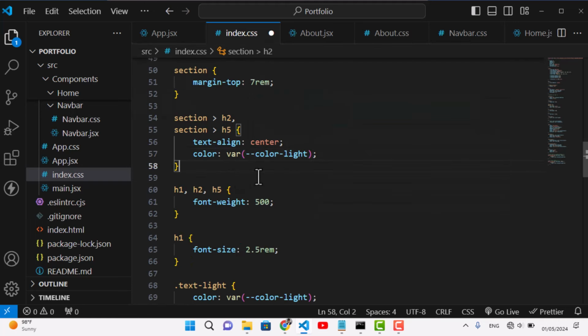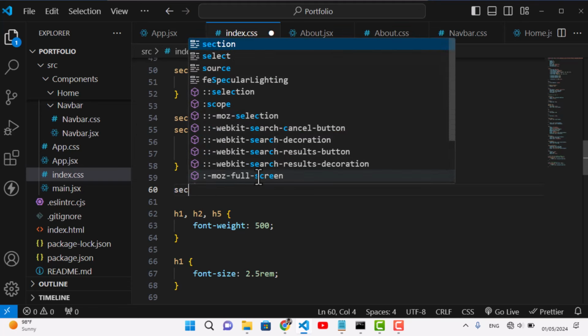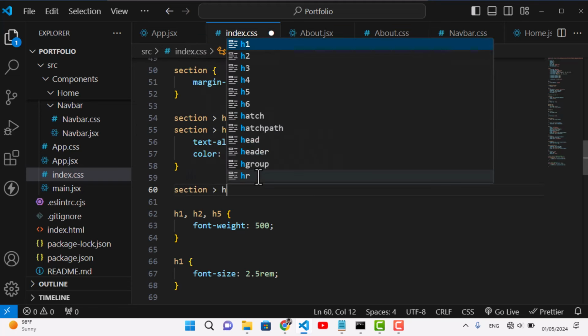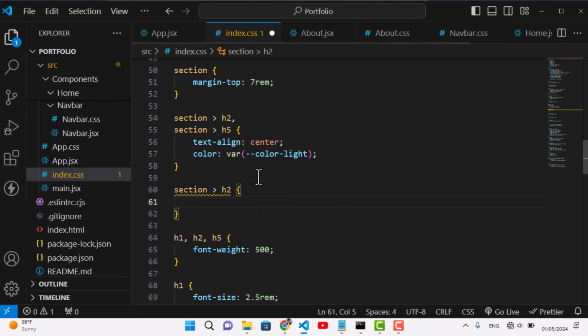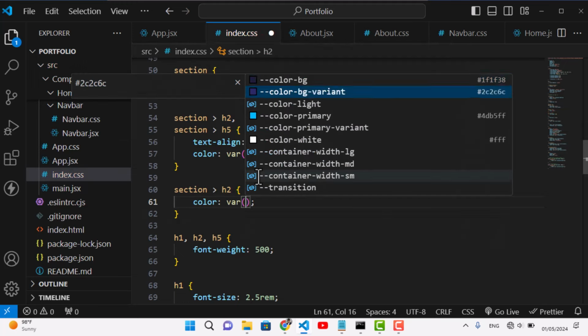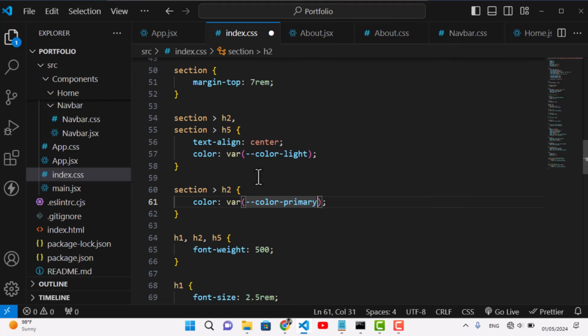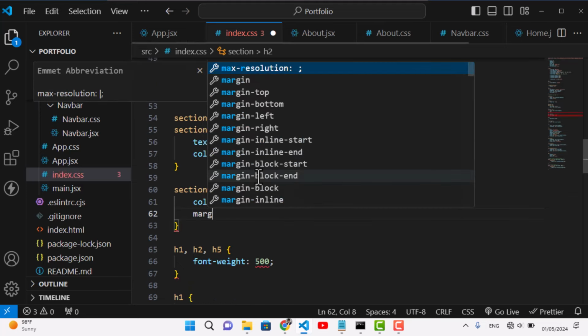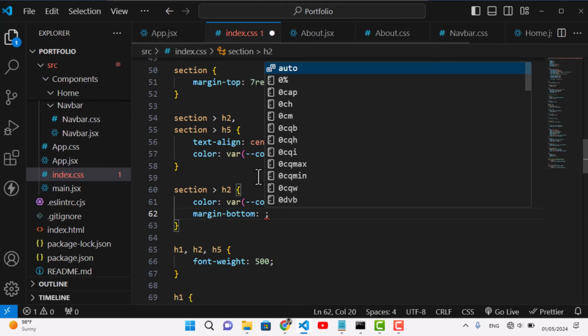and come down and let's add section h2, color var primary, margin bottom 3 rem.